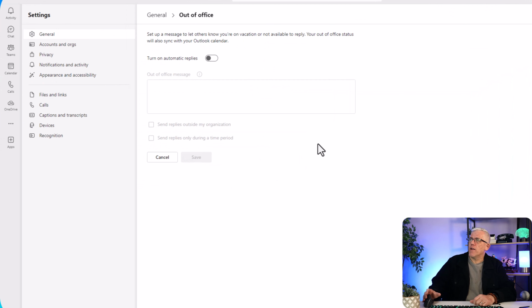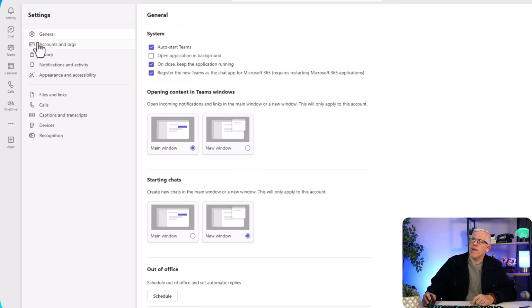And we've already gotten a little bit of a preview of settings because we had the out of office reply. But underneath settings, this is how you can configure a lot of different aspects of your Teams environment. So underneath general, you can set it to automatically start Teams when you start your computer. We can have any type of content that I open, either open up in my main window. So if I play a video, it plays in the main window, or I can have it create a whole new window and play it in the new window.